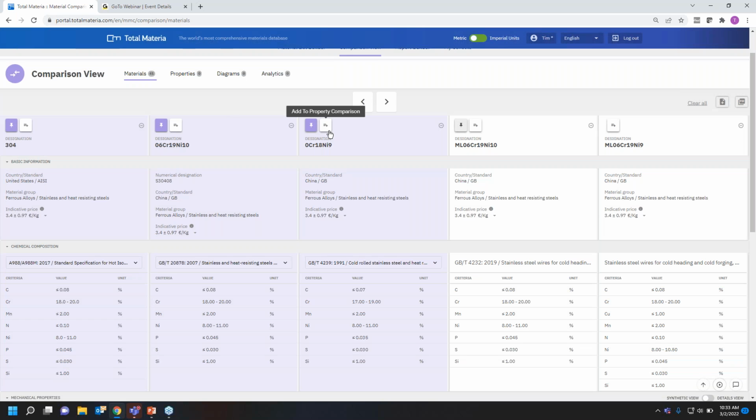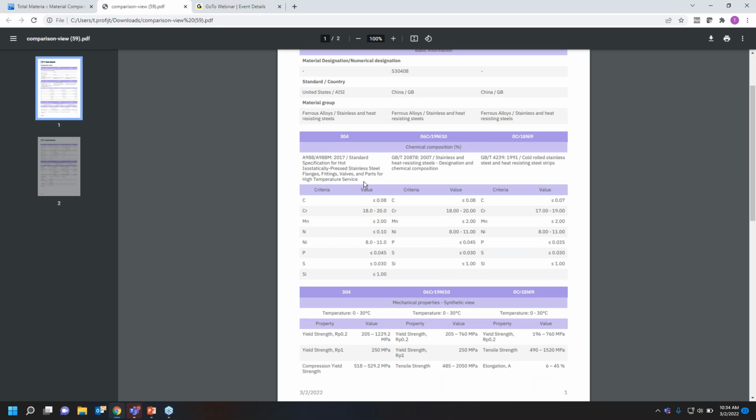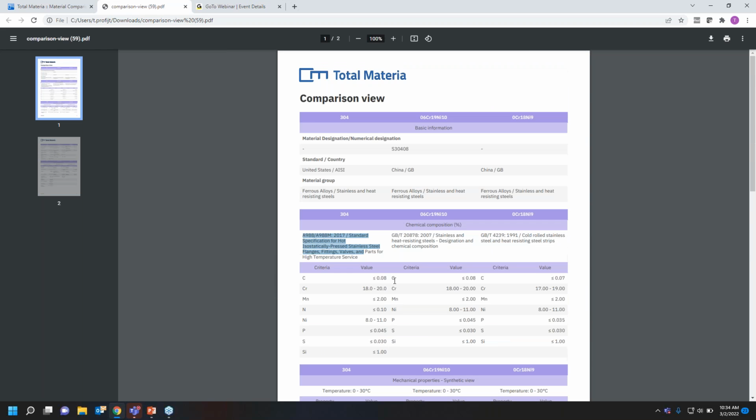Once you've pinned down those materials that you are most interested in, you can then forward this again to your report, or you can simply again press on PDF, and you'll be able to save this as a PDF file. So here's the material 304 with these 2 Chinese equivalent materials. You can of course see the references where we got this information from, the chemical composition, the mechanical properties, and underneath also the physical properties as well.